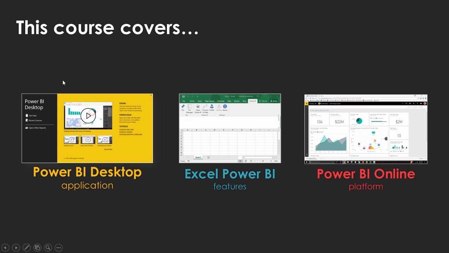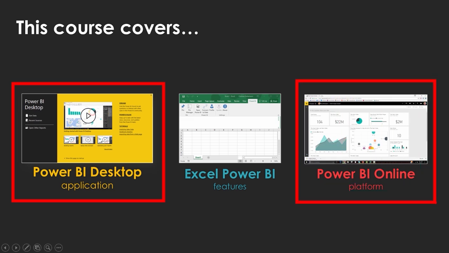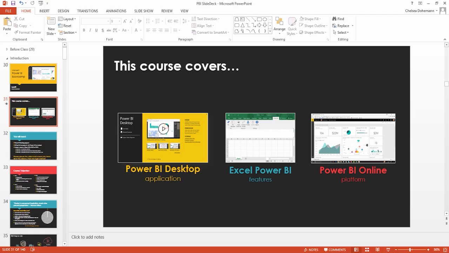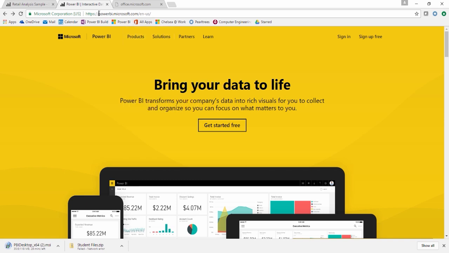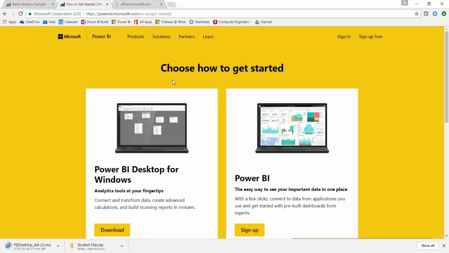To download both the desktop application and Power BI Online, you'll want to open up your browser and go to powerbi.microsoft.com. This is your Power BI landing page. Right in the middle, you'll see a button that says Get Started for Free. That's what you're looking for. This will take you to a window where you can download the necessary features. On the left, you can download the desktop application.